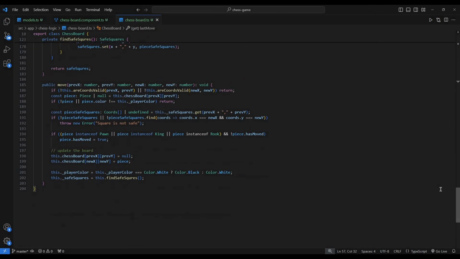Now scroll down to the move function and update the _lastMove property. Set previous x, previous y, and for current x and current y set new x and new y, and also pass the piece.